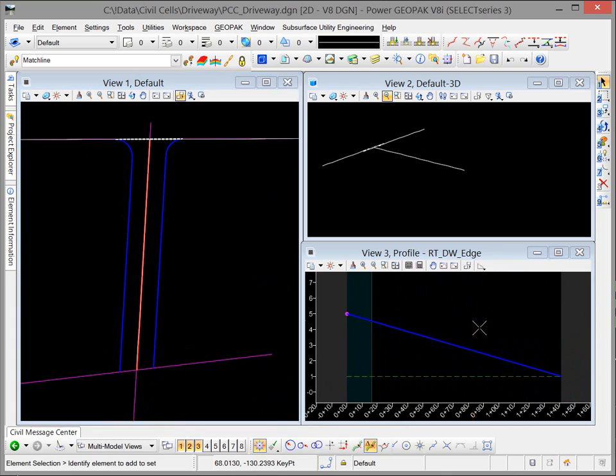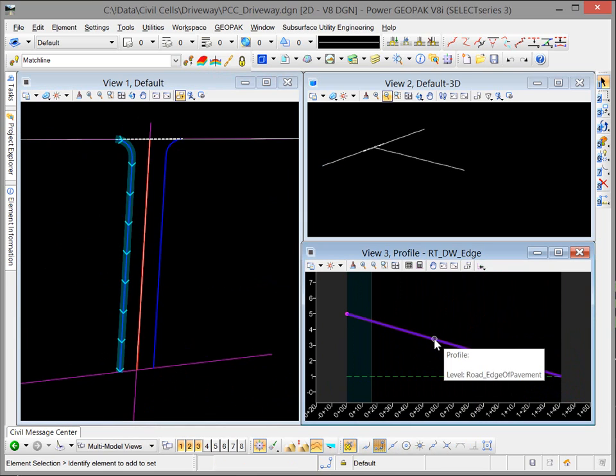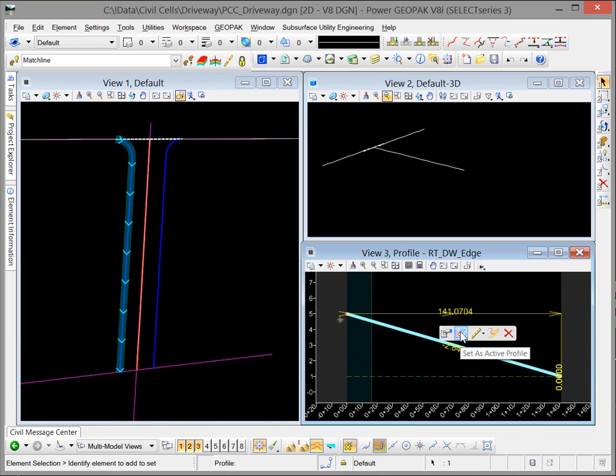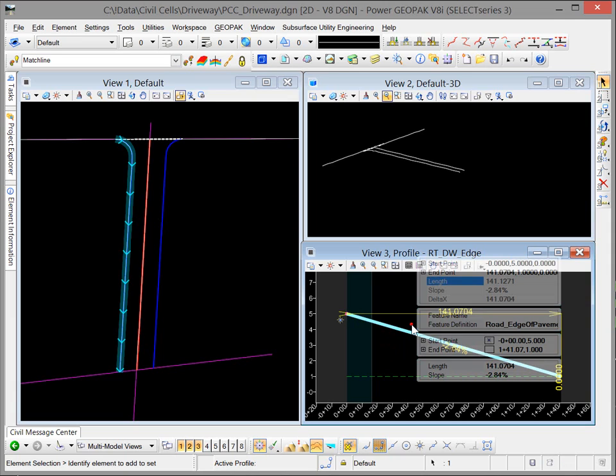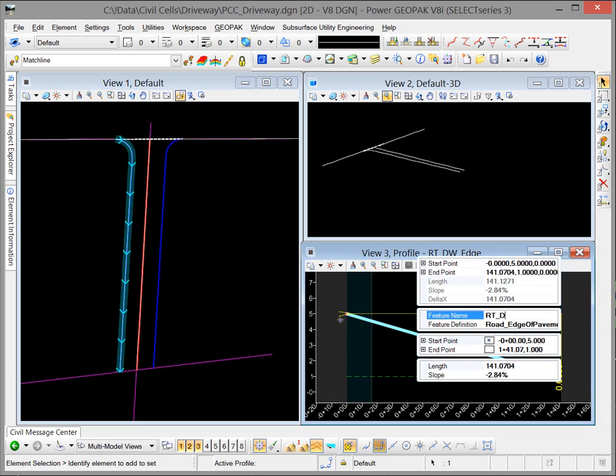And so we'll end our command. And then in our profile view, we'll set that active. So we'll select to set as our active profile. And I'm just going to go ahead and check the name here in the quick properties, make sure that looks good. So let's give this a driveway profile or whatever you would like to name it. And so we'll accept that. And we have our feature definition proper.